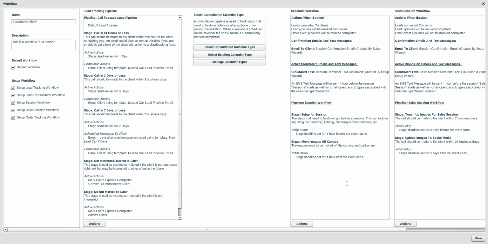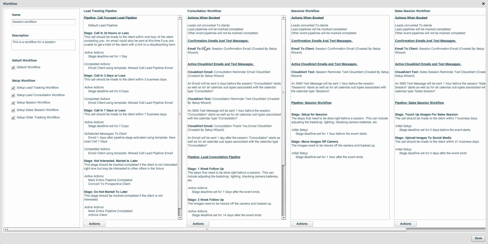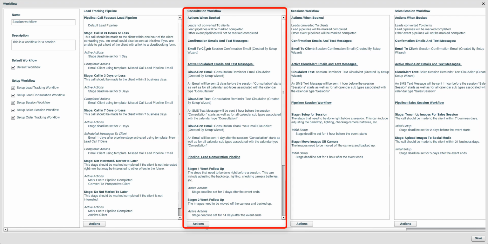In this workflow, we have a calendar type already called Consultation, so we will click on the Select Consultation Calendar Type. If you are using a different name, make sure to click on the Select Existing Calendar Type button. Here is a basic summary of how this workflow works. The lead tracking is used to get the clients to schedule a lead consultation. Once the client has scheduled a lead consultation, the lead pipeline is automatically marked completed.